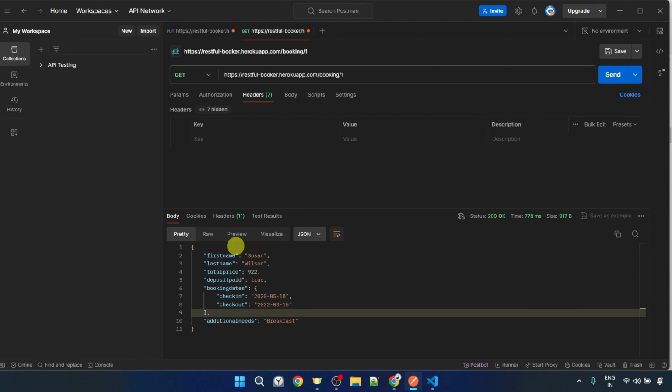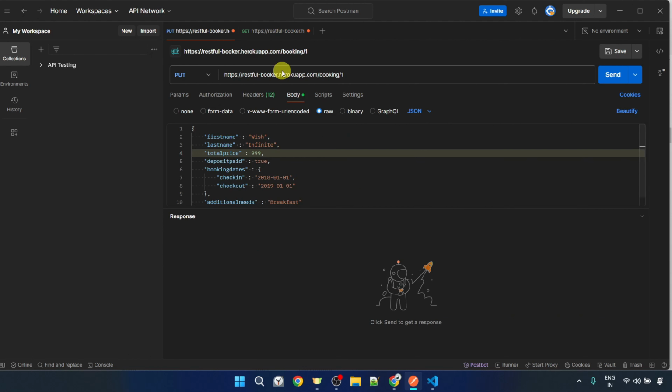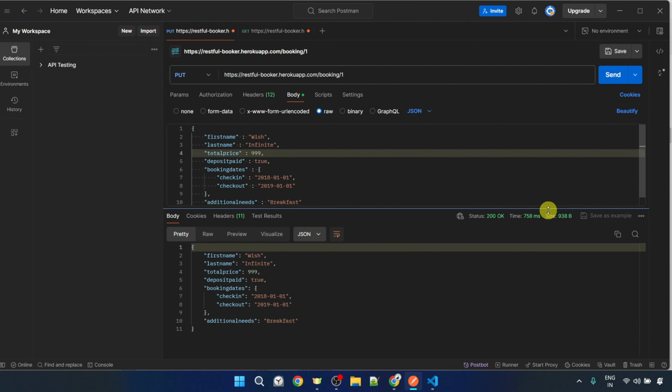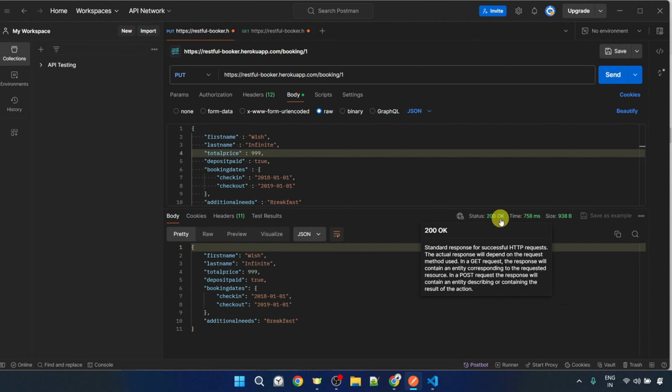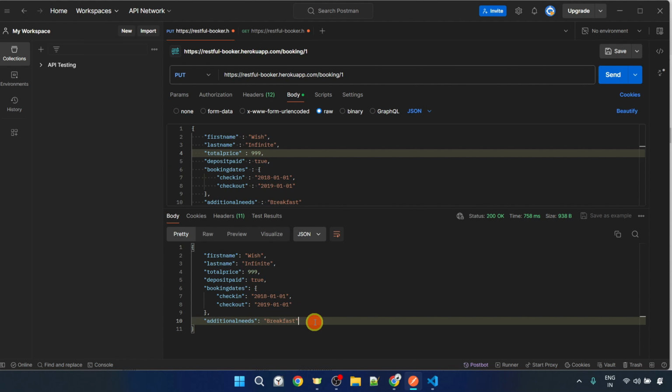For now, we are able to see the old values with this booking ID 1. Once I perform this put call, I should be able to see the new details with the same booking ID. So let's first perform the put call, and then we will perform the get call to see whether the details got updated or not. Now let's click on Send. We have got the status code 200 OK. And here we are also able to see the response body, with the new details which we sent in the request body.